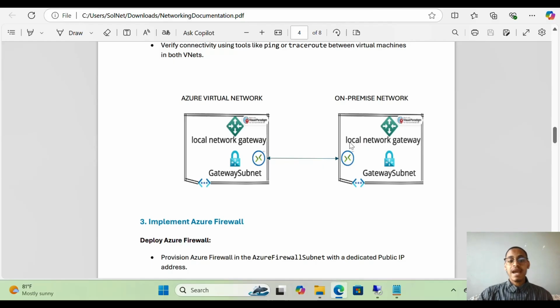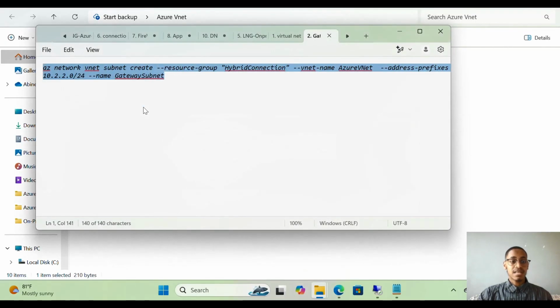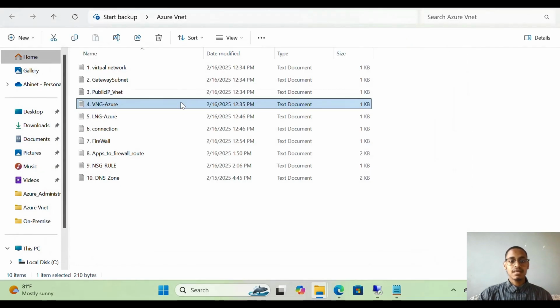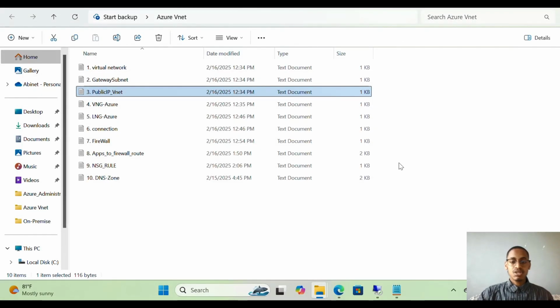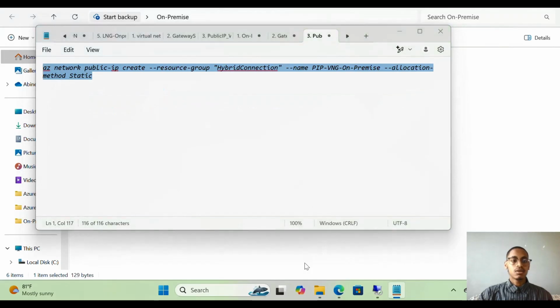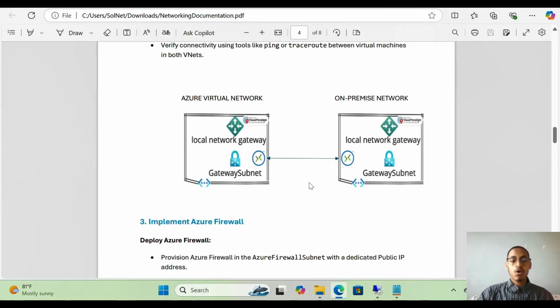Throughout this project, I used bash scripting to create all resources. So we can see the bash scripting I used to create the virtual network gateway. Here is the bash command, with its corresponding PIP, or public IP address, but we have to create the public IP address first. This is the way I created the public IP address in bash scripting. The same is true for the on-premises side. We can see the public IP address here and also the VNG on-premises side. So now we have done with the connection of these two networks.